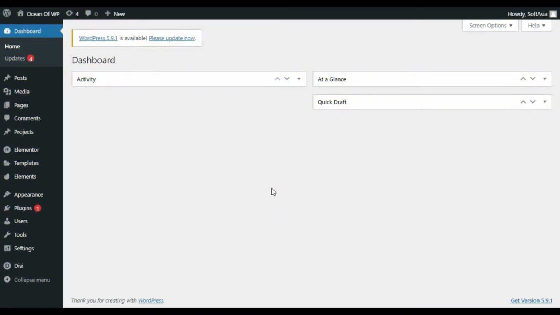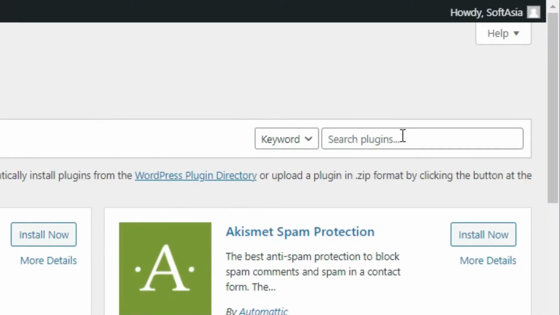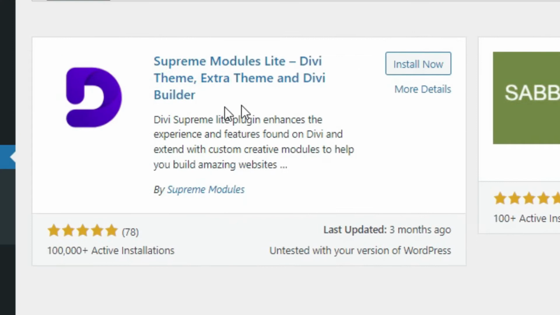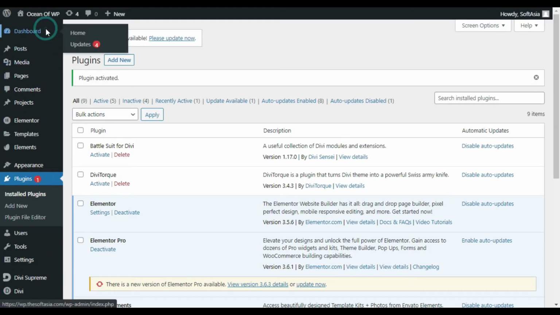Now, first of all, you have to add a new plugin. For this, hover over plugins and click on add new. In the search bar, search Supreme Modules Lite. As you can see, the Supreme Modules Lite Divi theme built by Supreme Modules. It has 100,000 plus active installations. Click on install now. After installing, click on activate. Now click on dashboard.